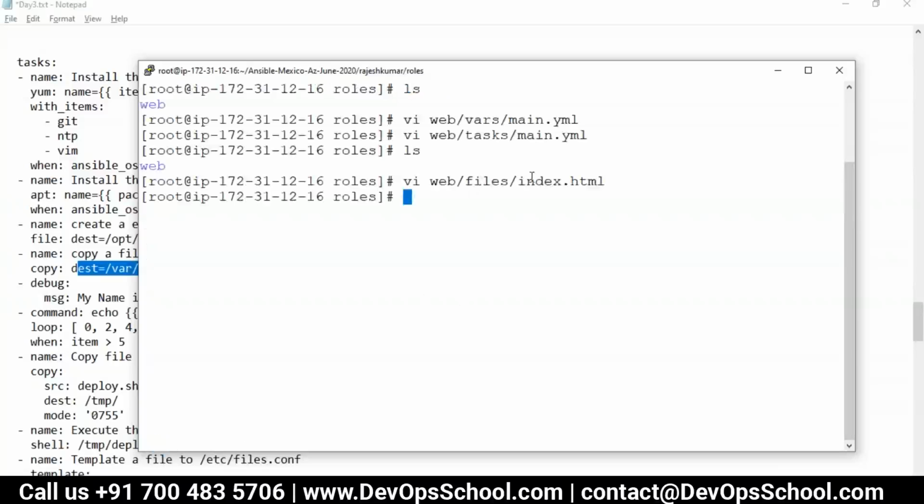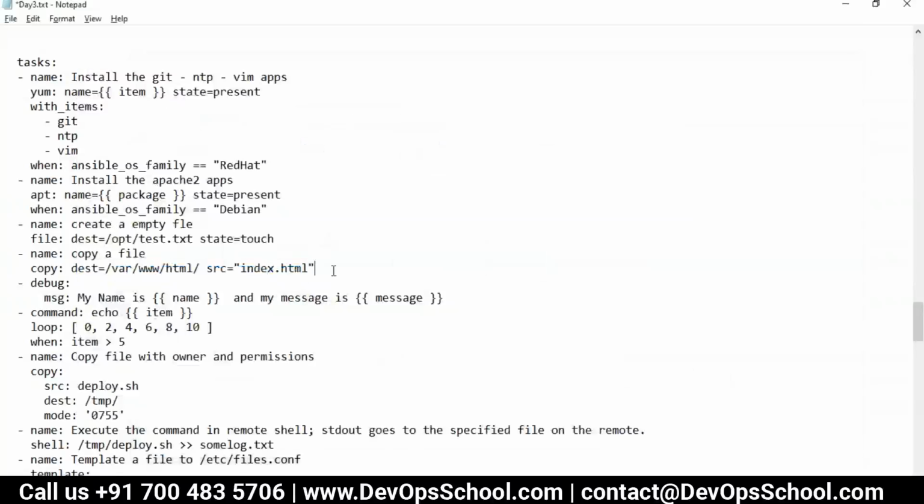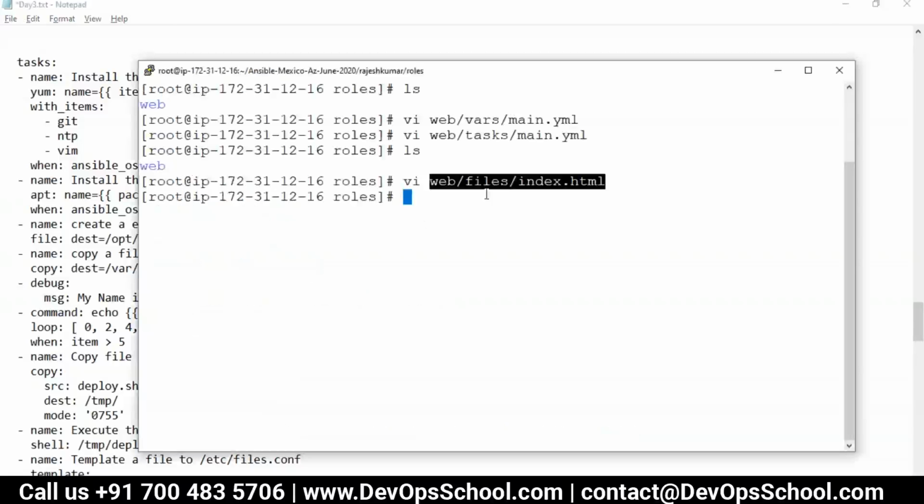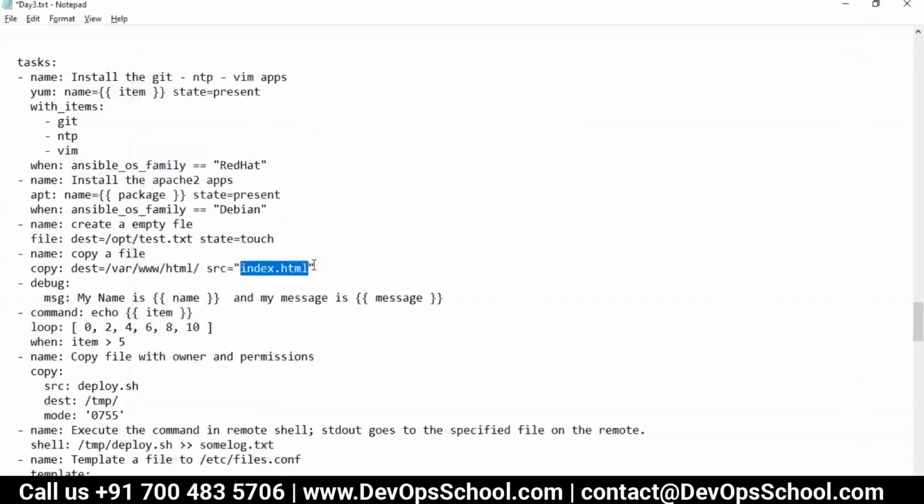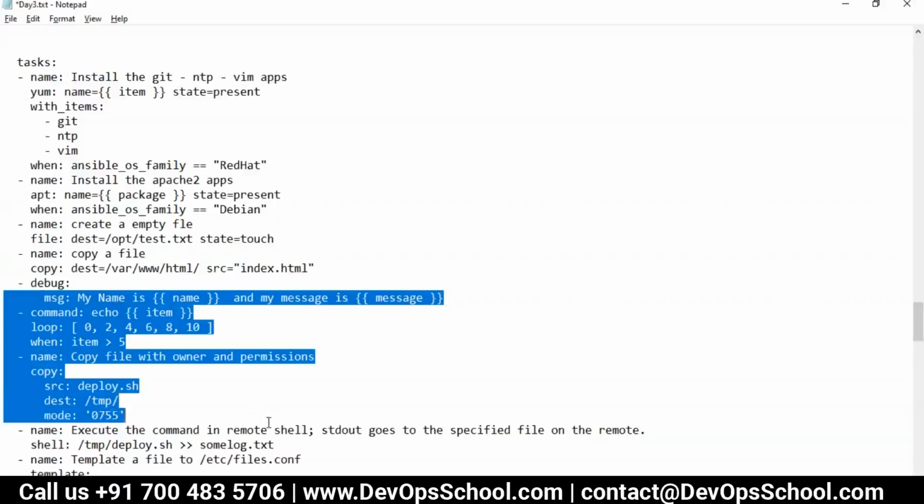So remember, this file is there. The beauty of this is you don't have to give the whole path of it. If the file is inside a files directory, you can just give the name of it, that's all. It automatically detects that. Now this is okay so far.